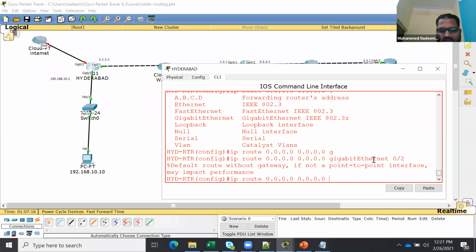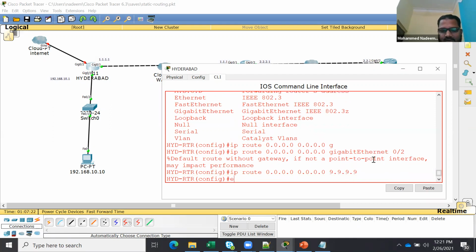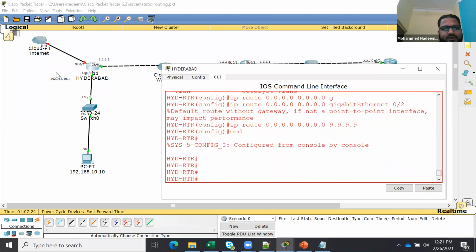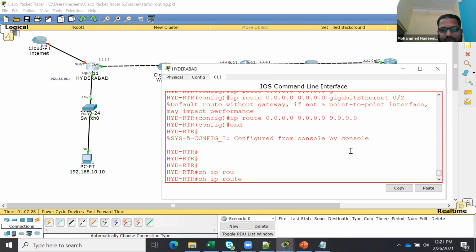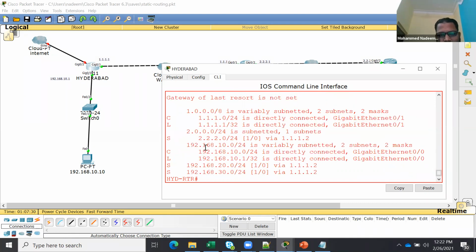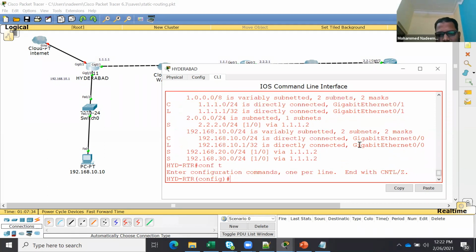Let's say your ISP has given the public IP address, and our end is 9.9.9.9 something. Done. So you have defined the IP address, like the next hop of your gateway. If you go and check show IP route, can you see here? Okay, fine. That's because that interface is down, right? You need to make the interface up, and then the ISP will come.